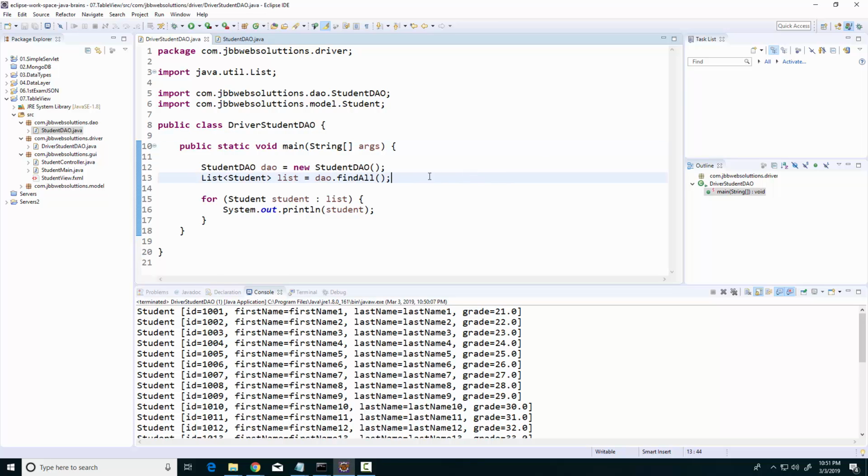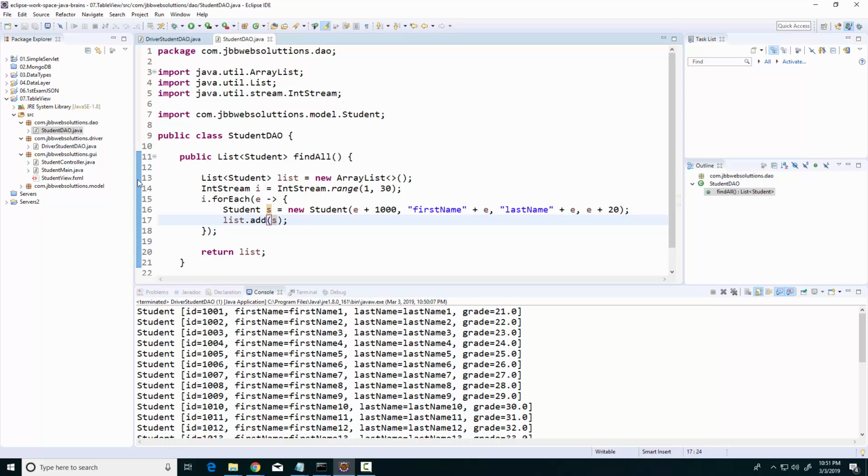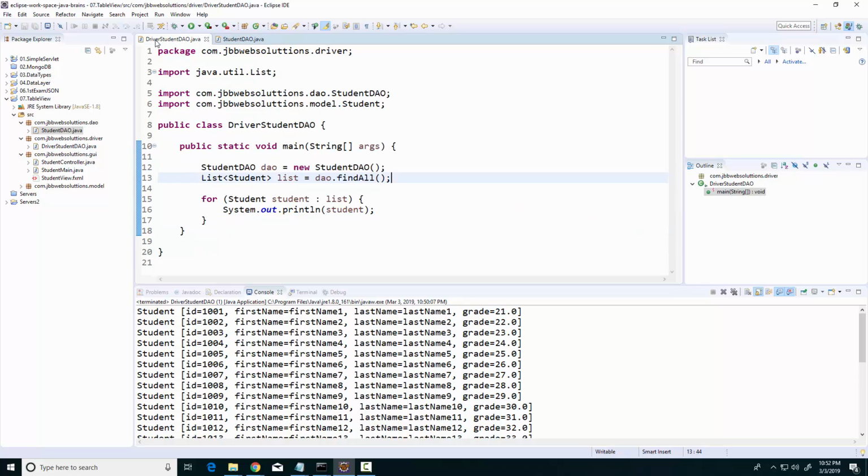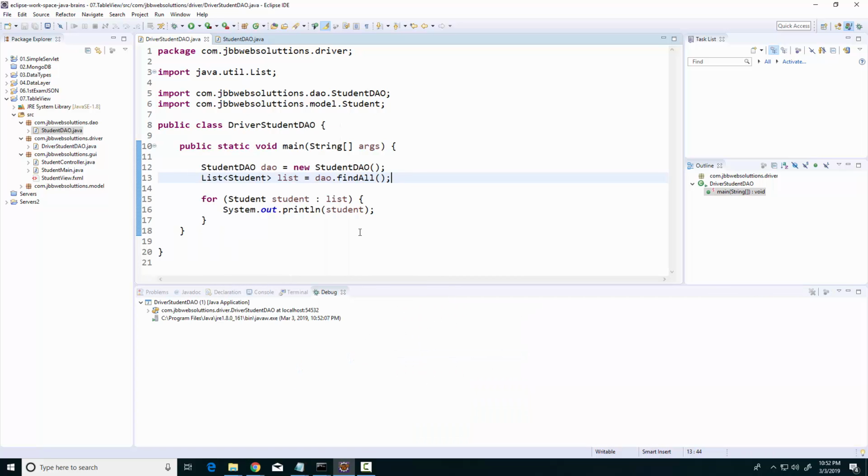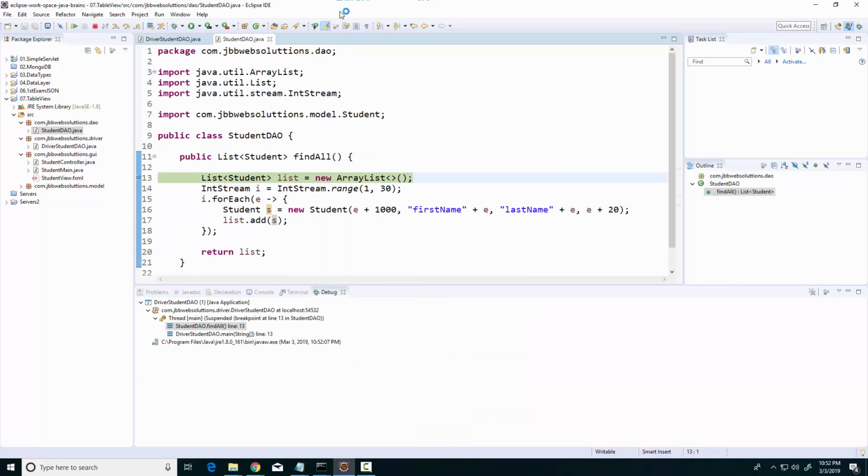So again, just in case you're not clear what just happened here, I'm going to go back and double click here on this array, I mean, not the array, the ArrayList right here. I'm going to run this in debug mode so we can see it. Let's do a debug as Java application, and let's step over to see what's going on.